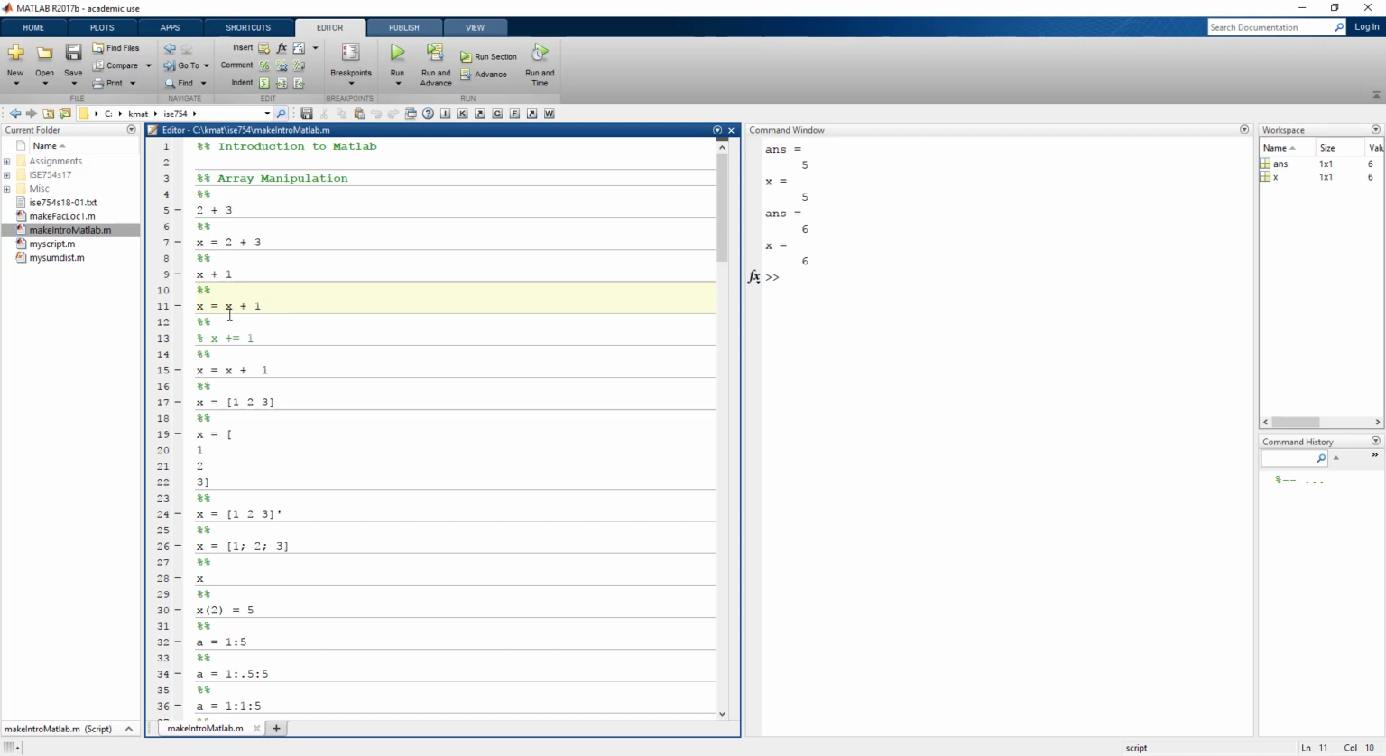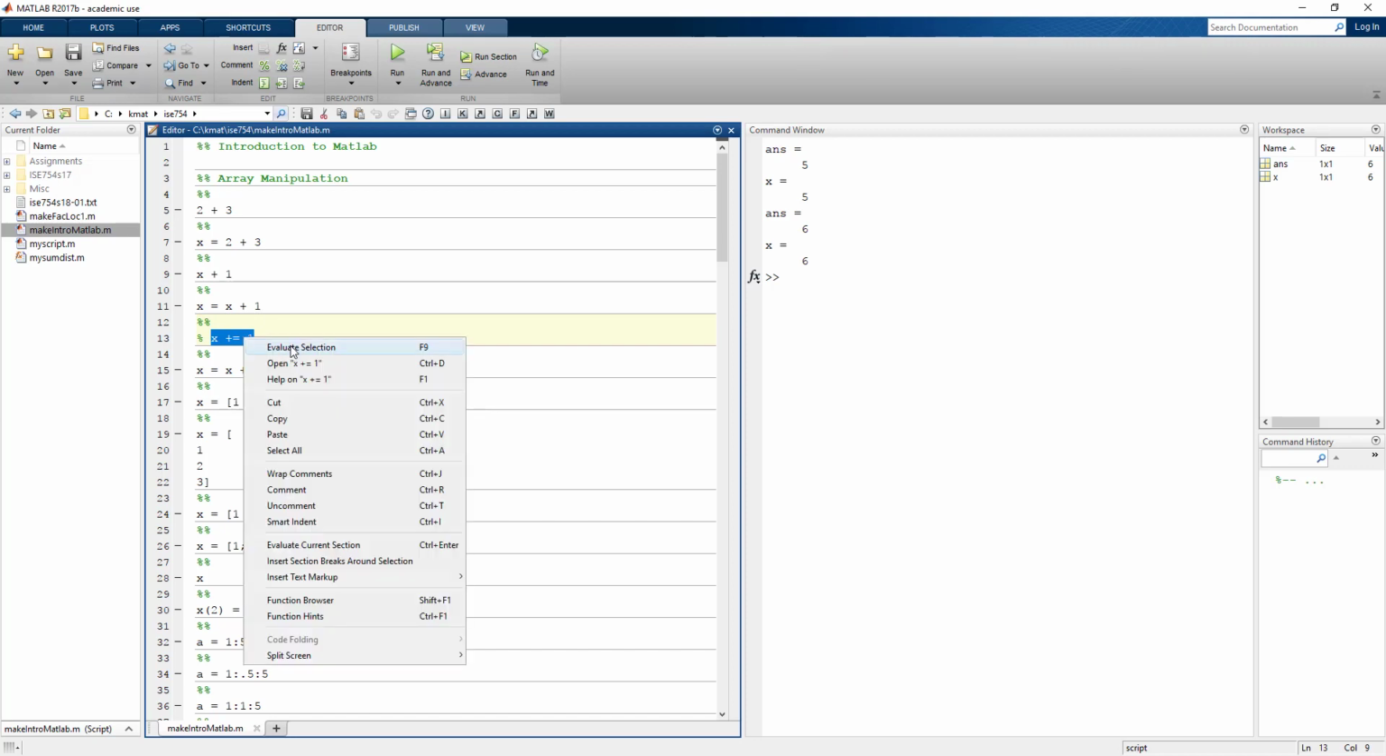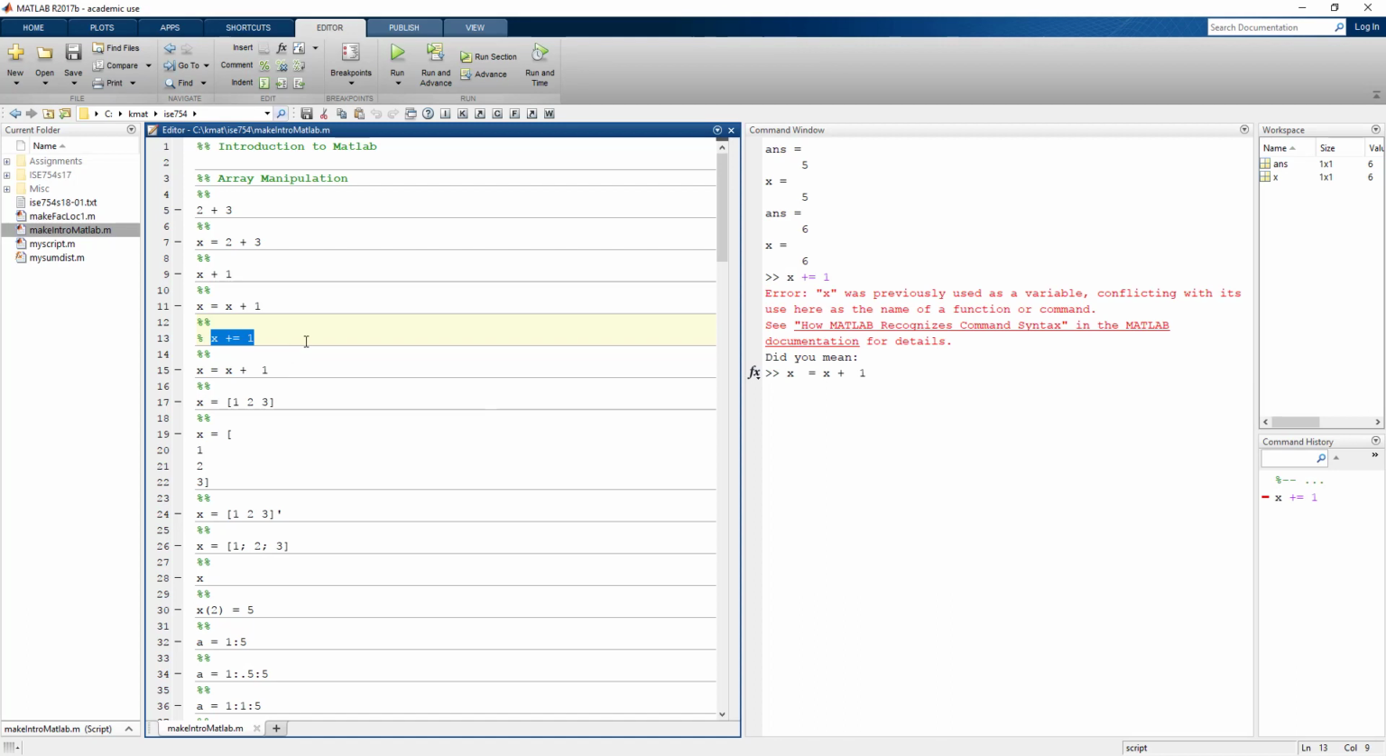In many languages, you can do this construct of x equals x plus 1 by doing x plus equals 1. The advantage of that is you do not have to repeat the variable x. But if I do that, and here I'm just going to do evaluate selection, you can see that I'm getting an error message in the command window, and the error messages are in red. In this case, Matlab is inferring that I probably meant to do what was done in the previous cell, x equals x plus 1.